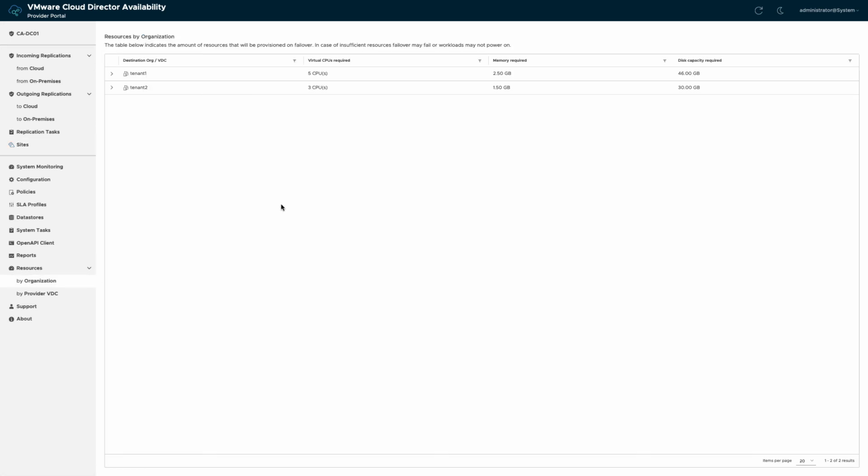A breakdown of the required number of CPUs, memory and disk space per tenant can be found on the Resources menu. This can be very handy when doing capacity planning.